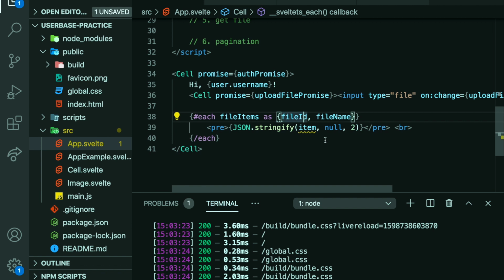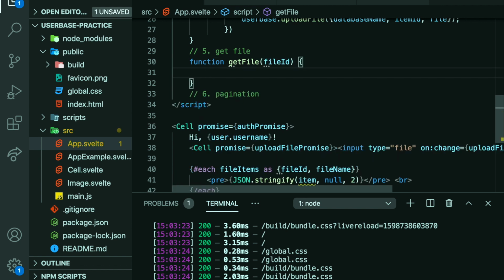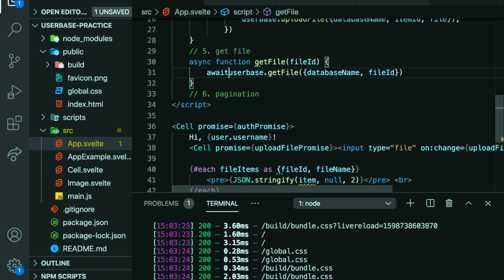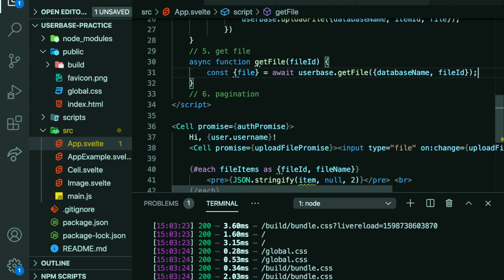Okay, so with this file ID, we're going to create our function to go and fetch that file. So get file given a file ID. Okay, so let's see. Userbase dot get file. Got our database name, and then it should just be file ID, and that'll go and fetch the file for you. So this will then, okay, I'm going to make this async. This will then return a response which has a file in it. Okay, so we're going to destructure out this file. Okay, so that'll get us the file.